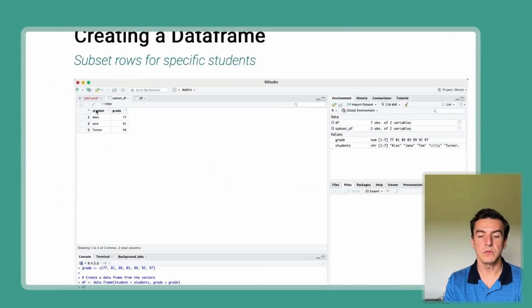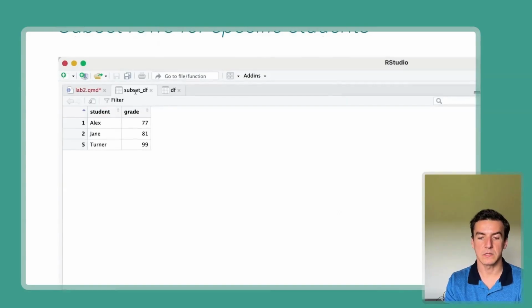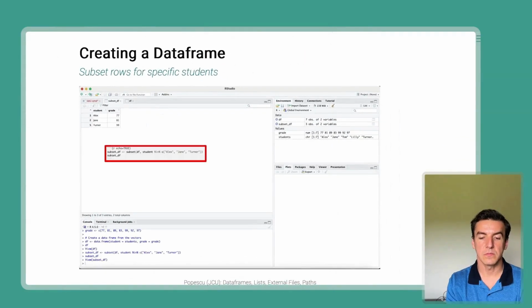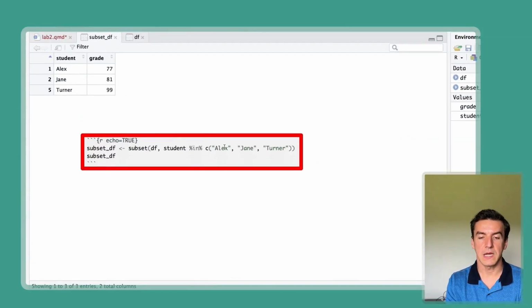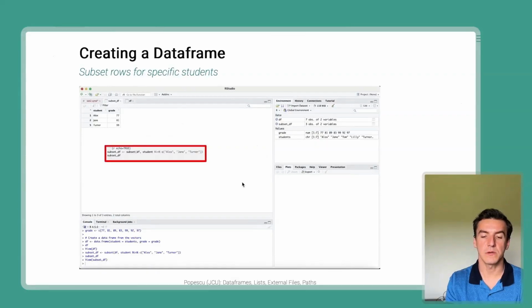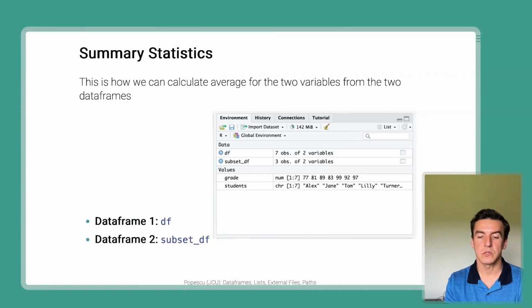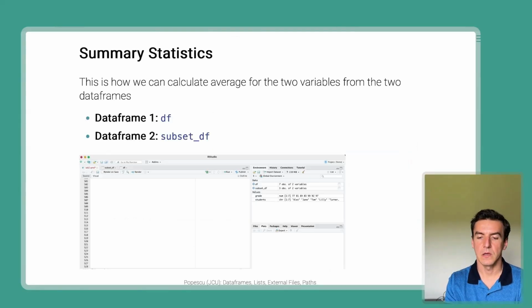Okay, so our new data frame looks like this, right? Subset df as opposed to just df. So here, this is what we just created. So from student, select Alex, Jane, and Turner. Here they are. So from the original data frame, only select those 3. So notice once again that we originally have 7 observations, and now we have 3 observations.